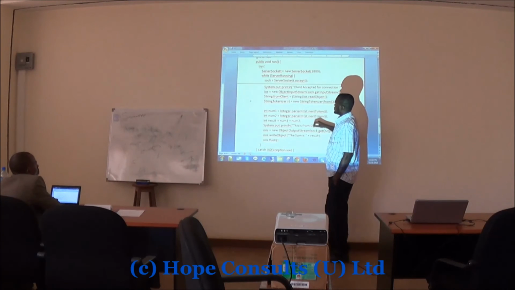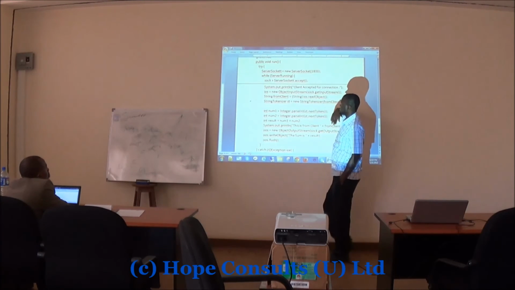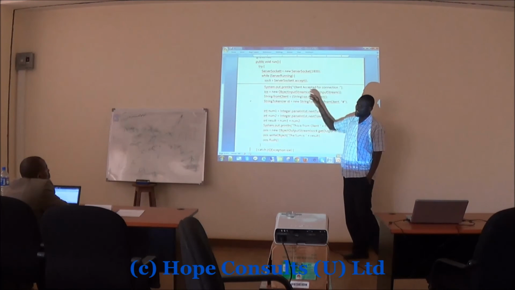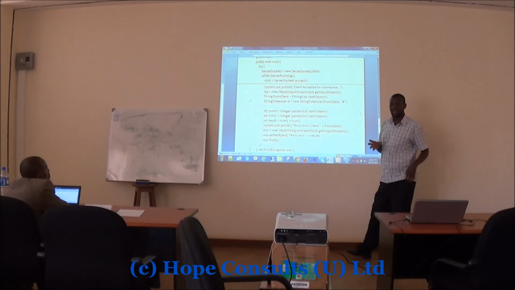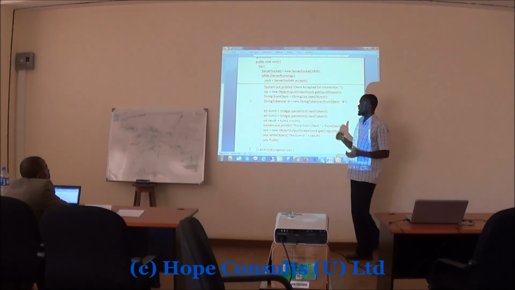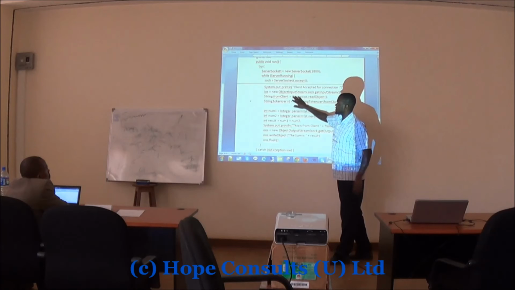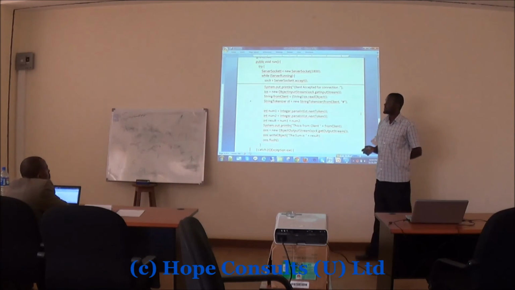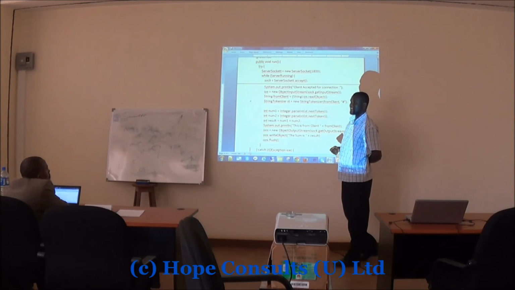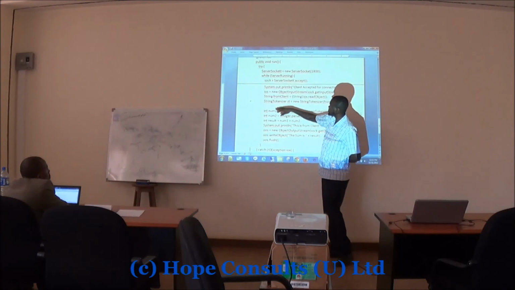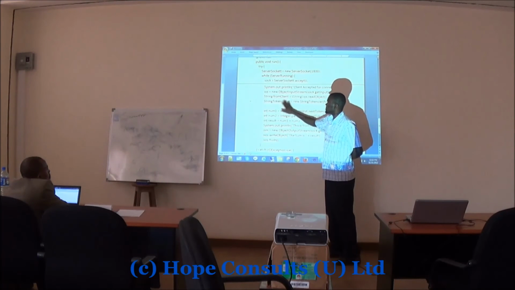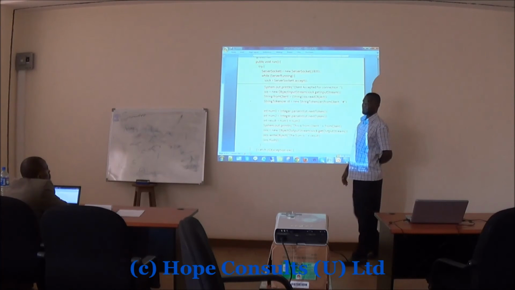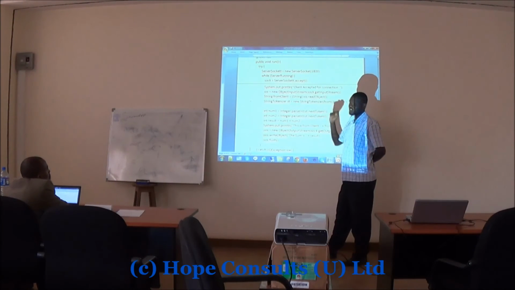So if there is a connection, we accept. Then we print out client accepted. Then we get the input stream, what the client is sending. After we get that, we cast it to a stream. So if it is an object that the client has sent, if it is a student object, for example, in the case of serialization, then this will be replaced with the student. But now we are working with a stream. We cast whatever the client has sent to a stream.